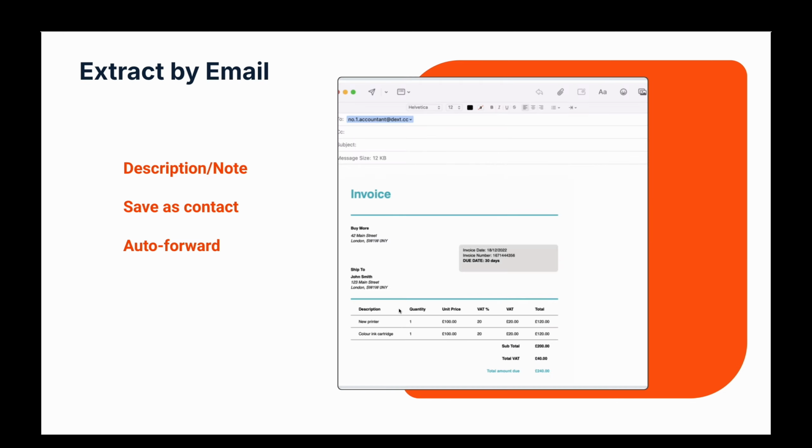Now with your copied email address, which will end with @dext.cc, you can begin to forward any invoices along. You may also CC your accountant or bookkeeper or add in an additional note or description when sending the item into Dext. It would be helpful if you were to save the address as a contact, so that way you won't have to search for it or copy the email in the future.